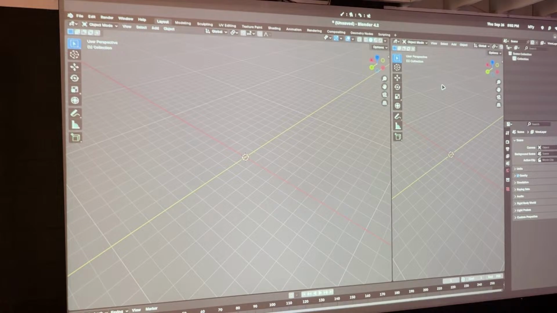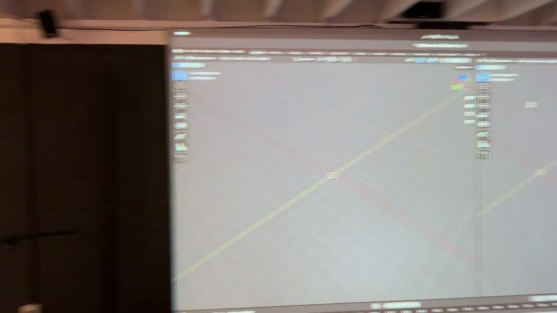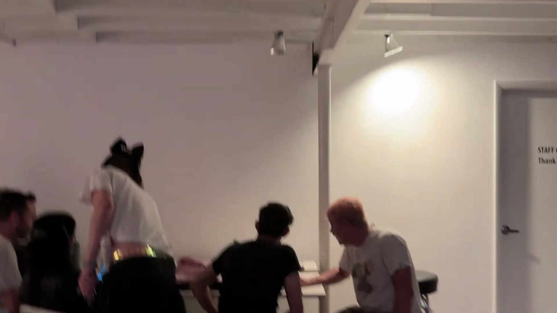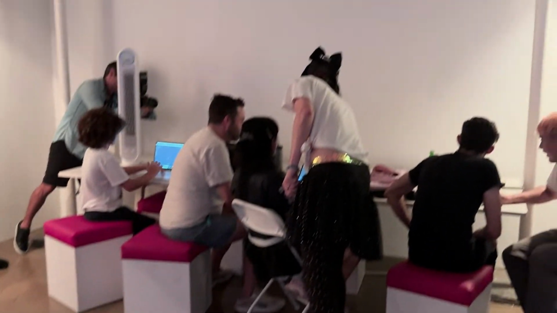Remember how to go over the top right corner here, and now you can drag. Oh, there we go.